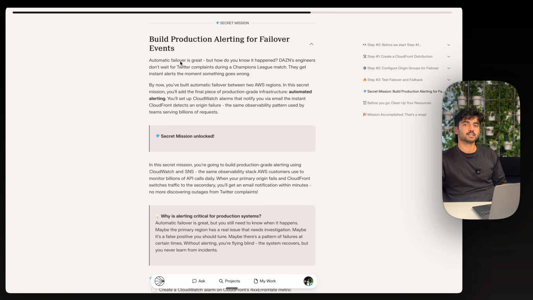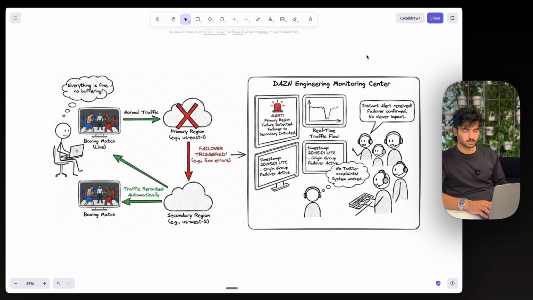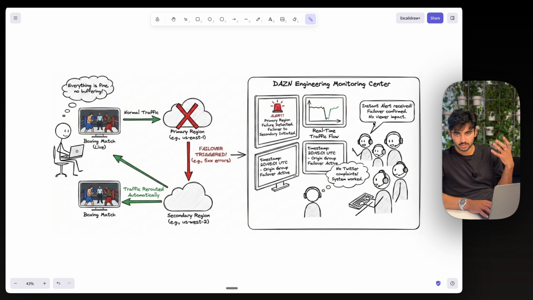All right, so the last thing we're going to do now is actually a secret mission in the project, and we're essentially going to create CloudWatch alarms that email us when a failover happens. I mean, automatic failover is great, but imagine if you didn't know what happened. It's not like all the DAZN engineers are literally scouring Twitter to see if there's complaints. They want to get instant alerts the moment things go wrong. Without alerting, you're essentially flying blind, right? We don't know what's actually going on. And we want to be able to not only get alerted, but understand what has happened and how we can fine tune this to not happen next time.